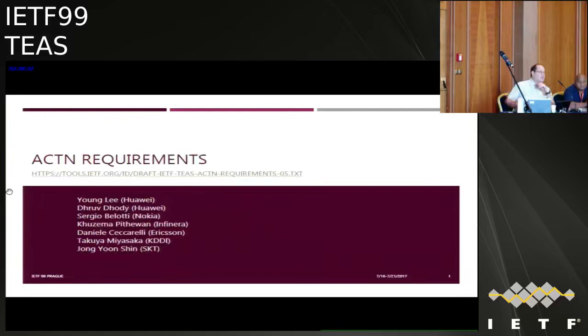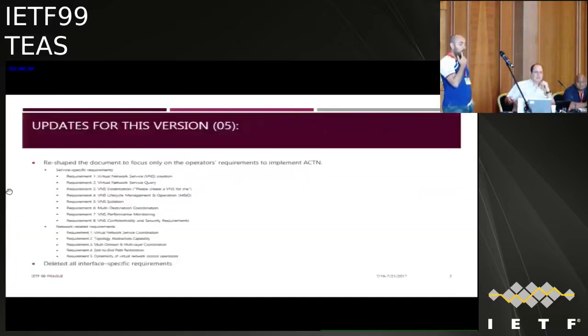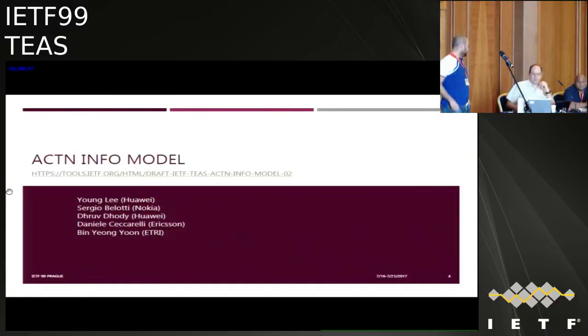Looking back to the requirements document, how many have read this one? It's a good number. And how many have read the info model? It's still a good number, but it's definitely less. On the info model, how many think that it's ready to progress, ready to last call? I'd say it's about the same number.